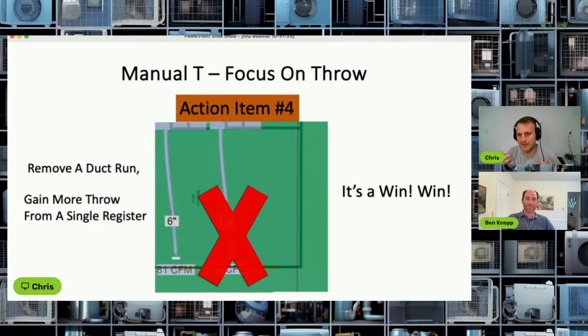Right? So that's where we have to, as a designer, stop and say, if I cut one of these ducts out and I just use one duct to run to one grill, I'll get all that airflow out of one grill. I could size my duct differently, but I can get more throw out of that one register and get better air mixing through manual T. So a lot of that was done on this project.